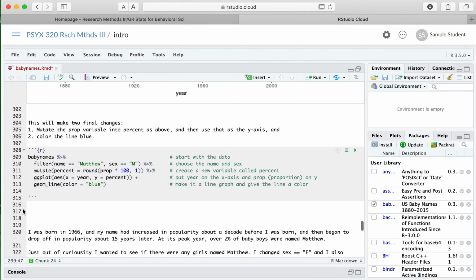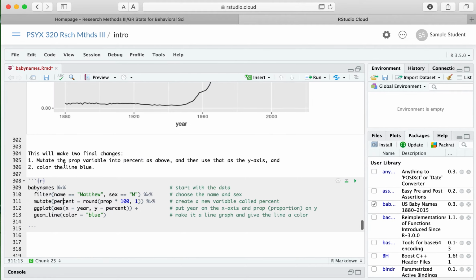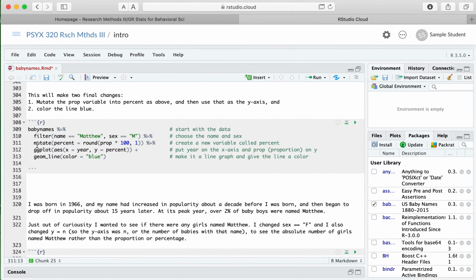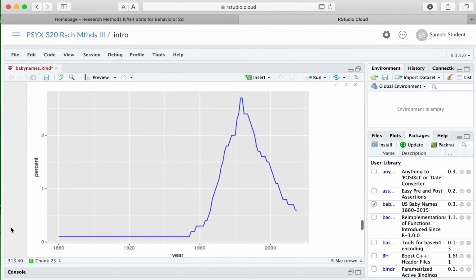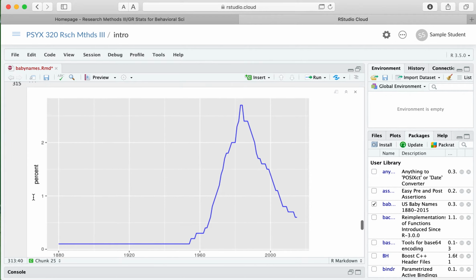A couple of other changes I made here. So I wanted to use the percent instead of the proportion. We've got these funny 0.01, and I thought it would look nicer with percent. So I did this mutate command. And then the other thing I did is in this geom line, in parentheses, I put color equals blue. And so let's take a look at what that looks like. So now you've got the blue line instead of gray or whatever it was before. And then we've got percent here, 0, 1, 2, which is a little easier to read than 0.01 and 0.02.